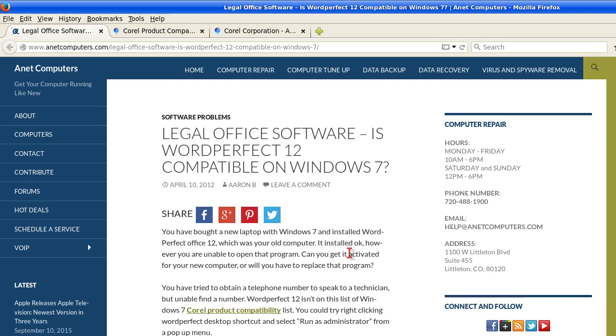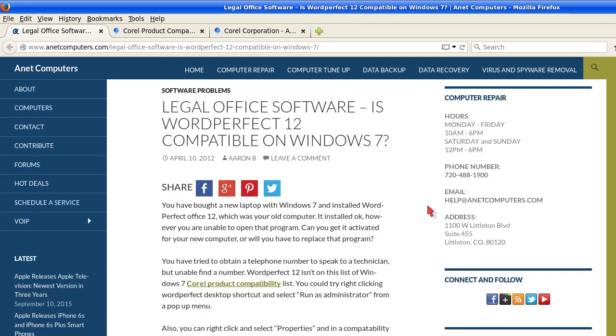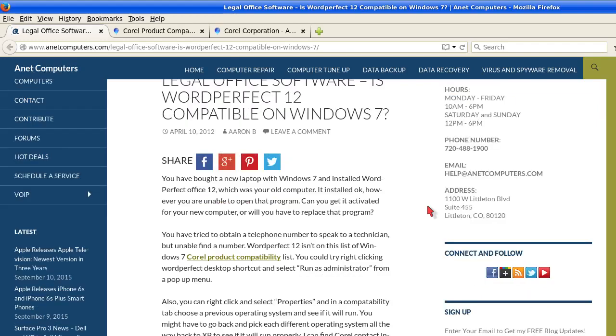Is WordPerfect 12 compatible on Windows 7? Short answer is no. Long answer is possibly yes. I know that's a paradox. You have bought a new laptop with Windows 7 and installed WordPerfect 12, which was on your old computer.